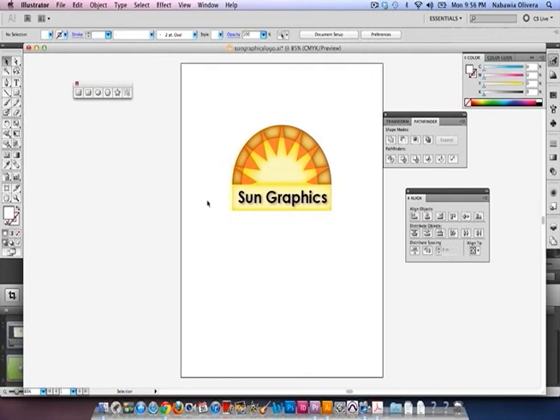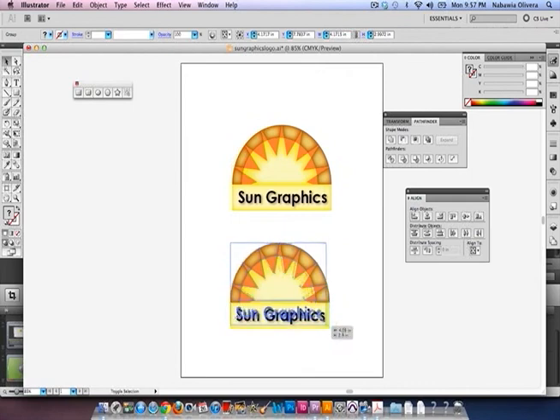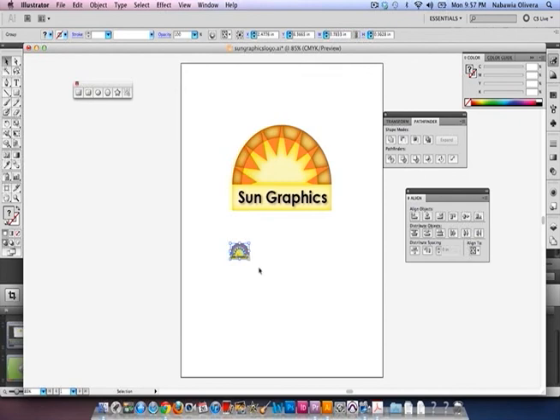A great rule of thumb when you're finished with your logo is you can duplicate it. I'm going to just option drag it out. And then if you scale it down to dime size, if the main details are still visible, then you probably have a pretty strong logo.